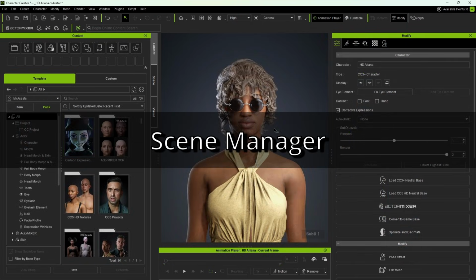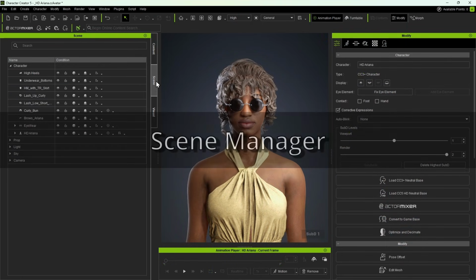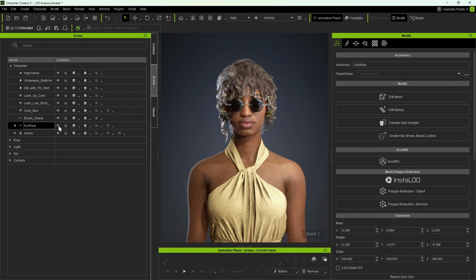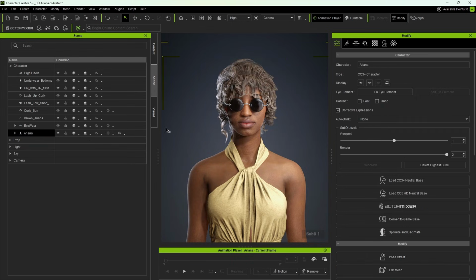Next, let's talk about Scene Manager. Everything in the scene can be managed here. Items go in a hierarchy form, so all character-related items are under character. You can double-click to change names. Next to names are the object status. The first one controls the show state. The second one locks the item to prevent altering by mistake. The item can still be selected from Scene Manager.